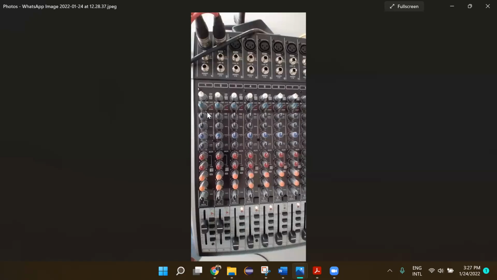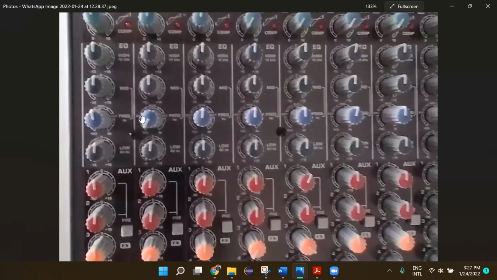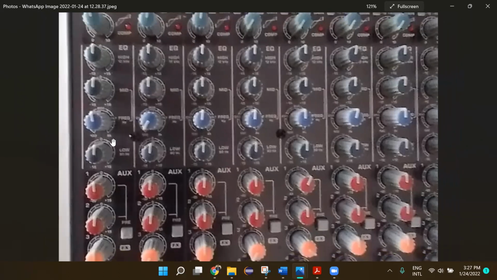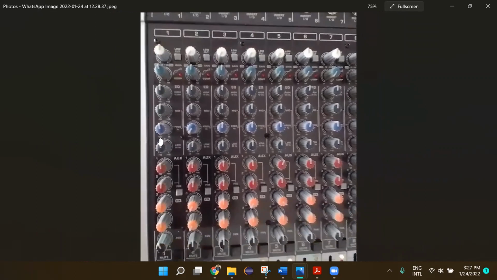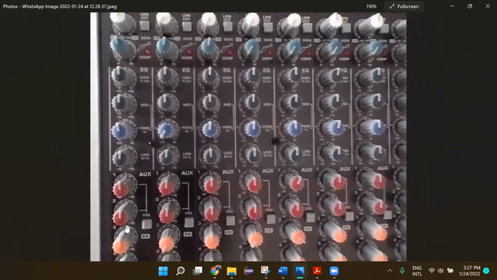And then we have four knobs after that. Those four knobs are for EQ. I don't know whether it is clear, but it says EQ here. So these four knobs are for EQ: we have low, mid, high. Let's see, when we talk about signal processing and mixing, what is EQ, and what we do with this EQ.